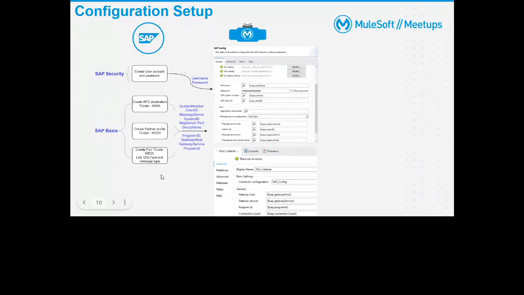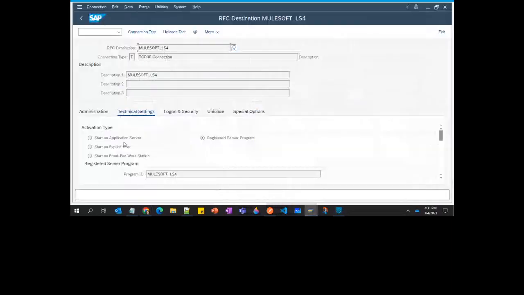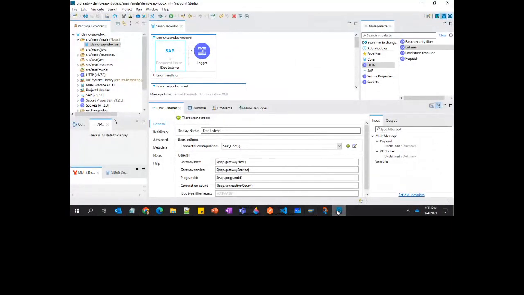Once this is done, they share the connector parameters which we need to use in MuleSoft, like the program ID from the RFC destination, their host, their port, their system number, etc. So normally this is done by the SAP security and SAP basis teams. Yeah, so let's move on.